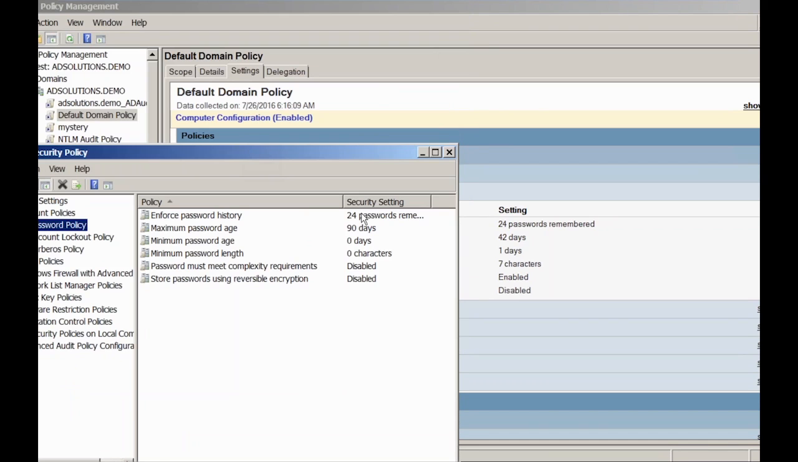Now, on the left is the current password policy that's in place on this domain controller. On the right is the report that you potentially ran. Do you see why reporting is so important?